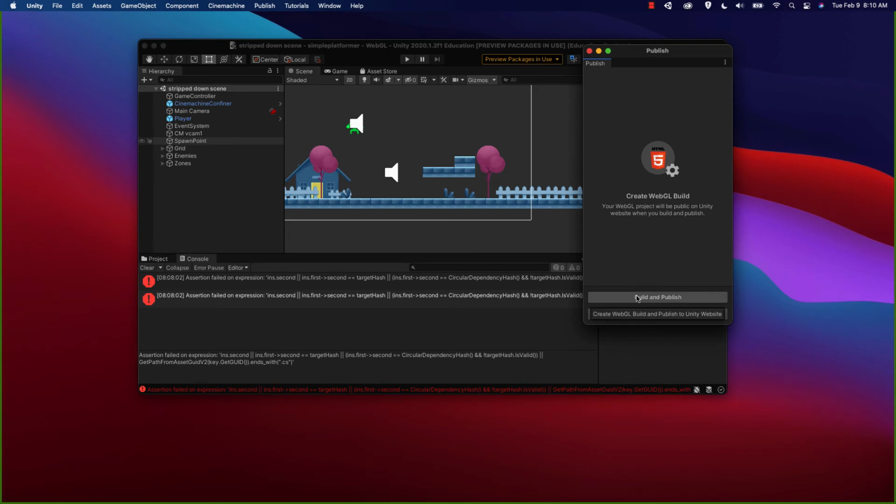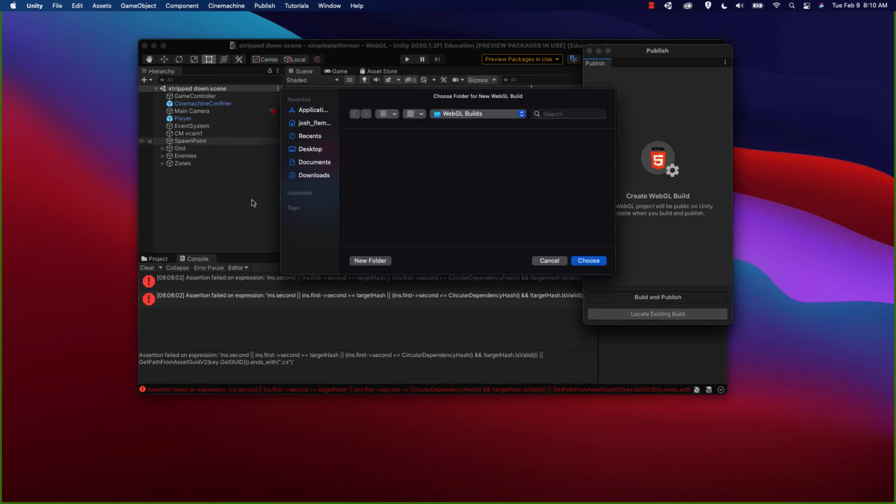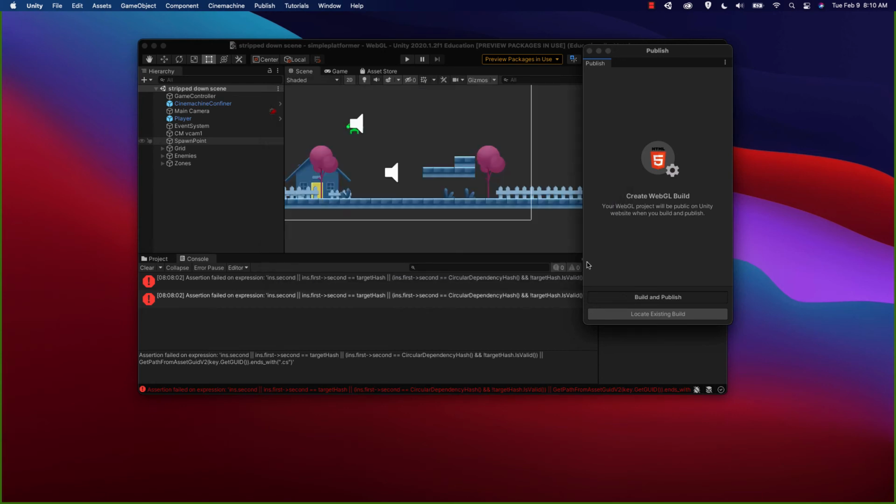So let's click on Build and Publish, and go with the default options for where it wants to save it. So we'll just say WebGL Build. Choose. And then, again, I'll pause it. It's going to take a while for this to process. Okay.